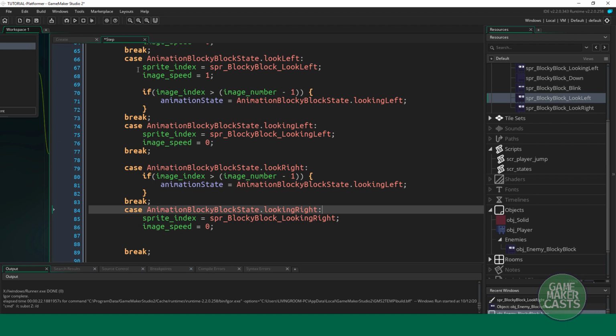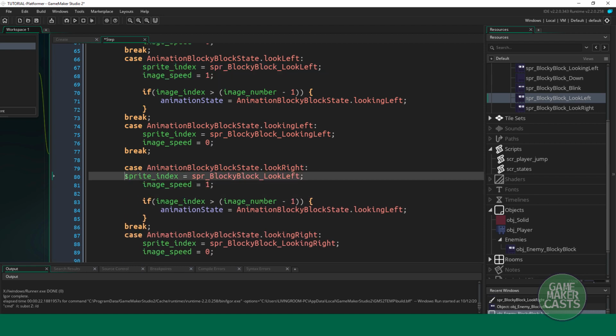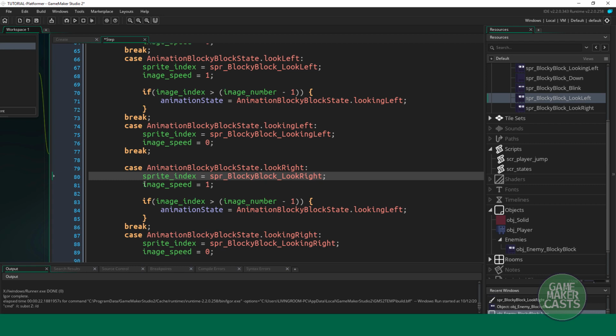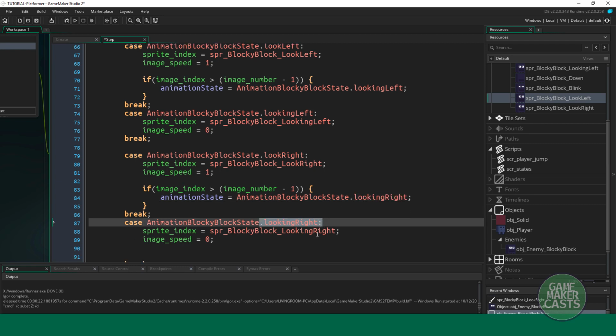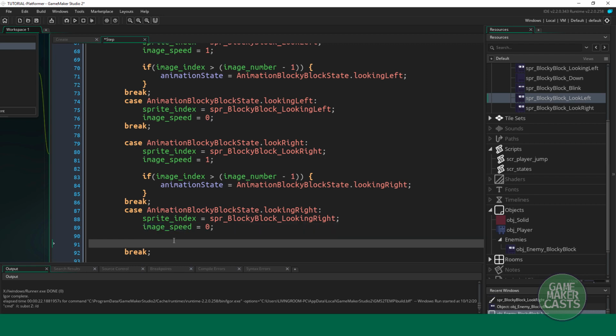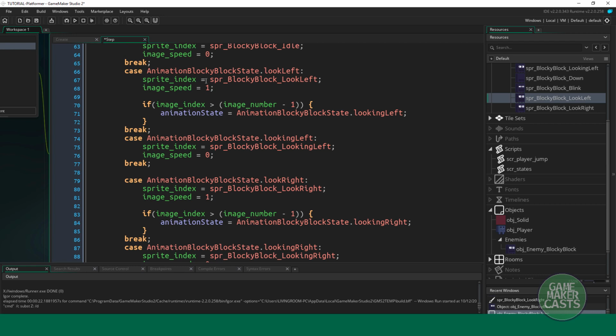So look right is going to be the same as look left, where we have a sprite index of look right. We are going to run our animation. If our animation is on the last frame, then we are going to set the new animation state to looking right, which is not animated. And then the only thing that we really need to do here is wait a second before changing back to the idle state.